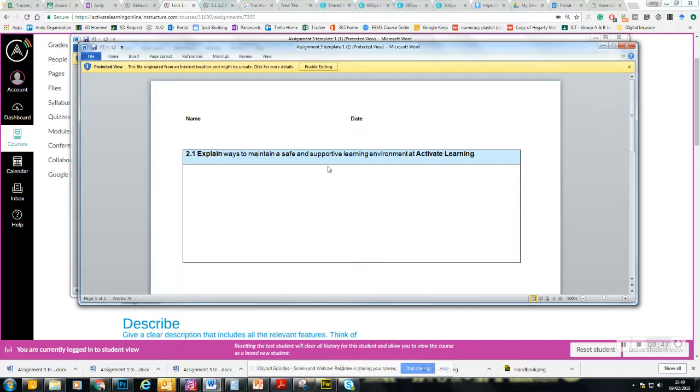What are the behaviour policies? Are there disciplinary policies? Are there risk assessments that must be done? Is there PPE gear that must be worn in the classroom? You can talk about online safety and safeguarding.